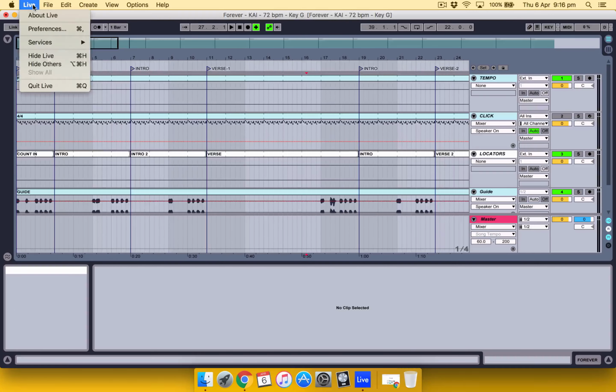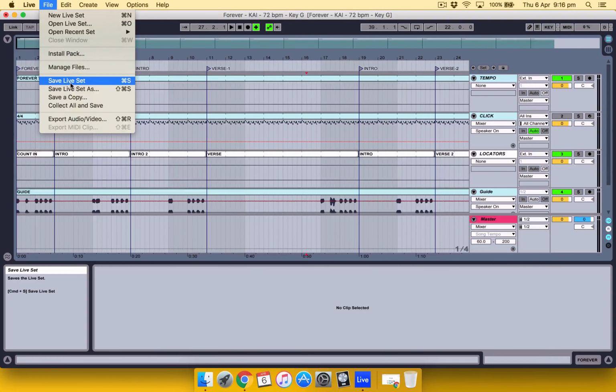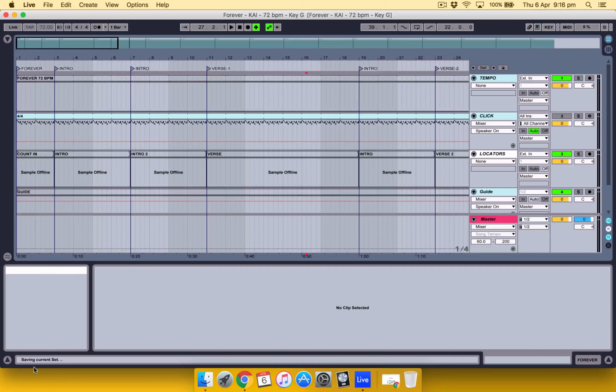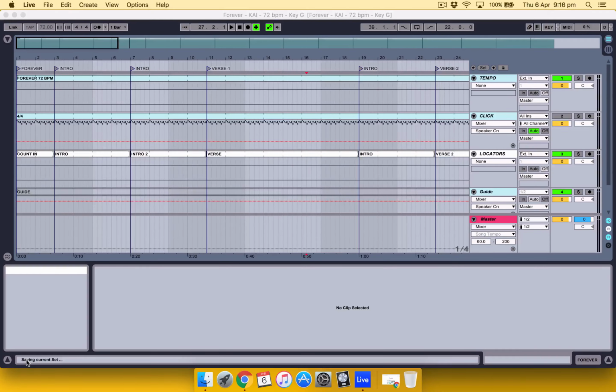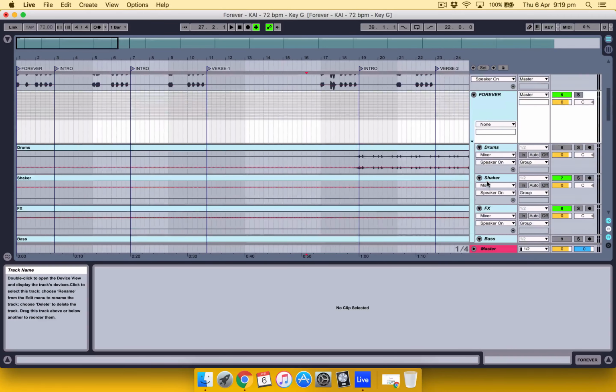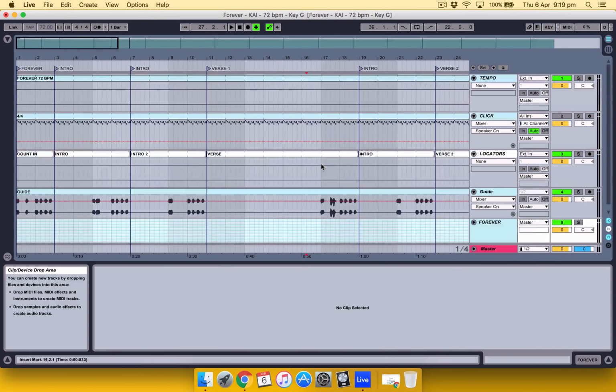Cool. And as soon as you're done, save again. And save, collect all and save. This is very, very important. Just make sure all is yes in green. Click OK. And you just got to wait till it finishes buffering again. You see the bottom left. Alright, so buffering's done. Now you can take your time to make adjustments to the track, but that's essentially how you process a track according to Bridge Church standard. Cool.